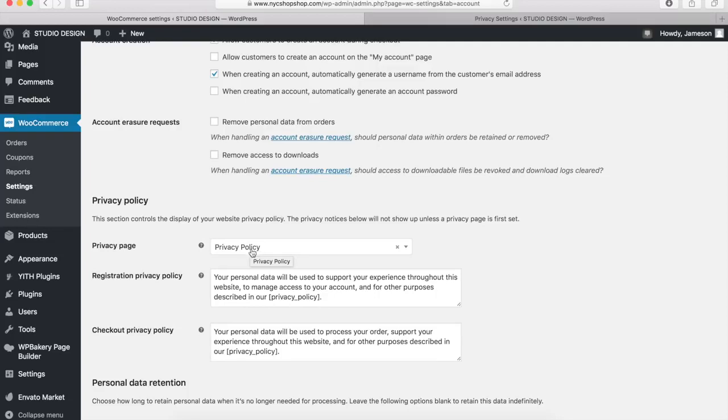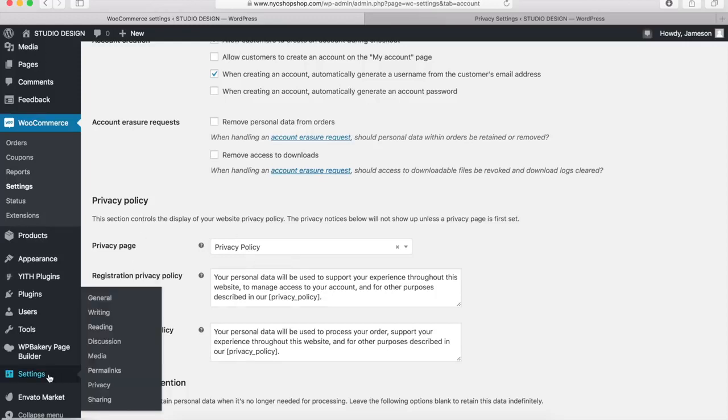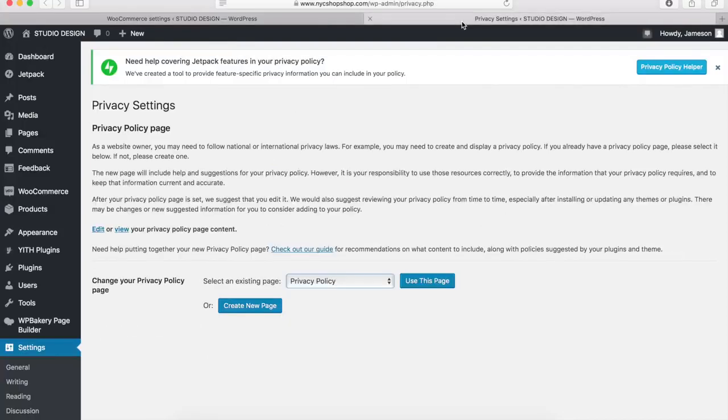So if you don't have a page created already, what you can do is come down and hover over settings on the left hand side, and you should see this pop up, and you should see this link right here that says privacy. If you click on that, you're going to open up this page right here, and this is a WordPress privacy policy page. And what you can do is create a new page and create your privacy policy page that way. Or what you can do is use a default WordPress privacy policy page that's created for you. And what you can do is edit it, or you can view it.